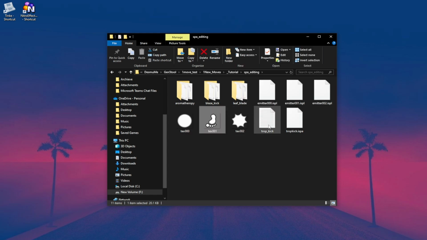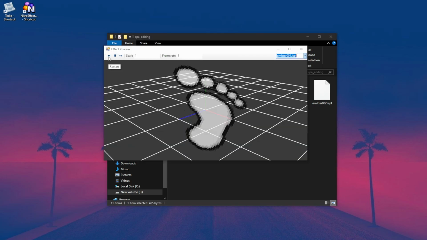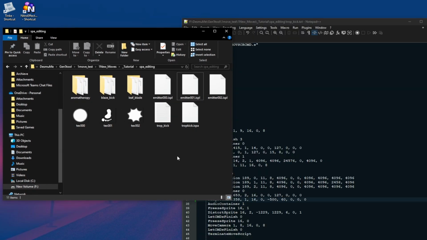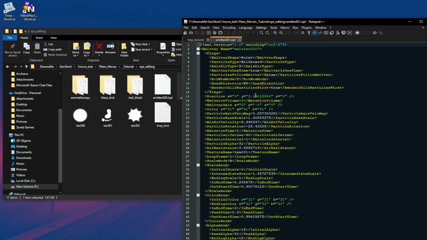And if we open it in the ISPA file, now the ISPA is able to detect this texture. The reason why we want to do that is because we want to actually recolor this foot to be green. So now let's go ahead and add the emitter file for the foot animation, and we're going to move it over to our notepad.